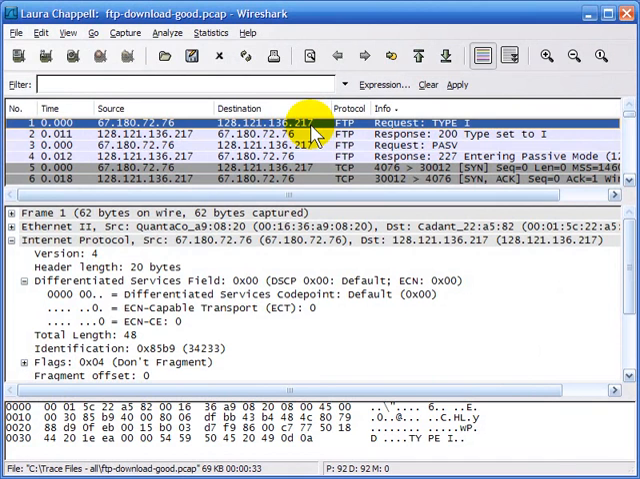Now I'm going to show you, using the FTP download-good trace file, how to build IP capture filters, IP display filters, and then how to create filters based on individual fields in the IP header or individual conditions, such as whether the IP header checksum is good or bad. So the first thing we'll do is look at creating an IP capture filter.